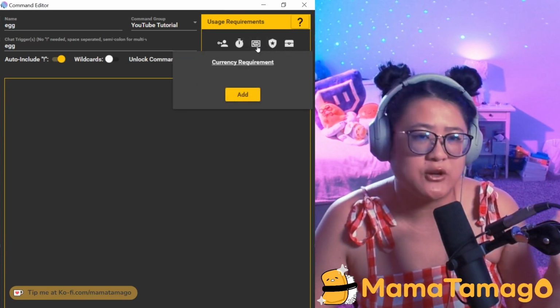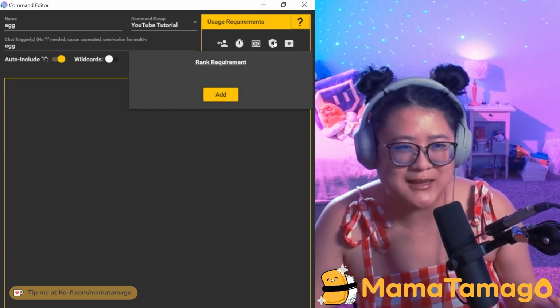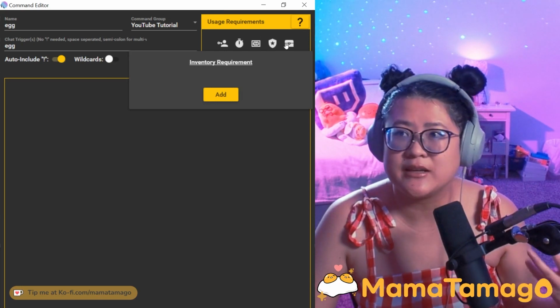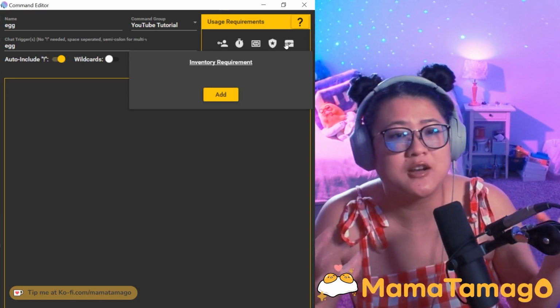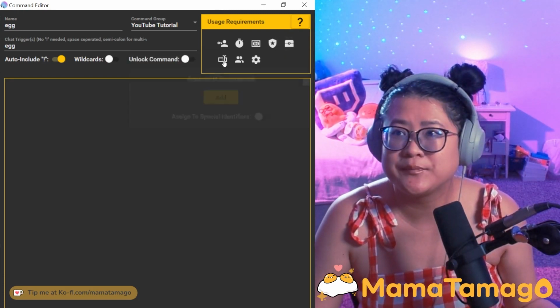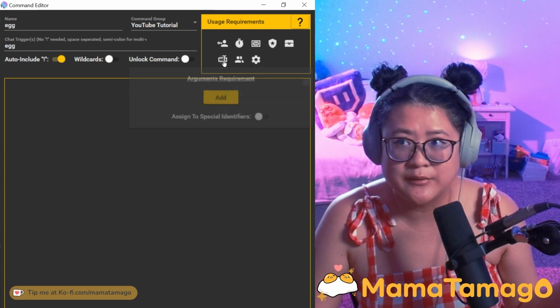If your chat is like mine, you cannot trust them with anything, so you have to put a cooldown. I wouldn't worry too much about currency because you're going to have to build that out. Rank requirement is like a stream pass thing, also not super important right now. Inventory is another thing that you can do, like if people have a certain amount of inventory items, they are the ones that can trigger this command. Arguments, I don't know what that means. I don't want to argue with someone.